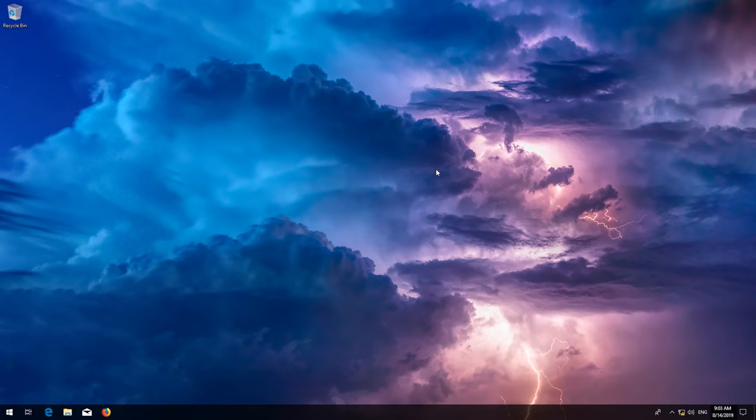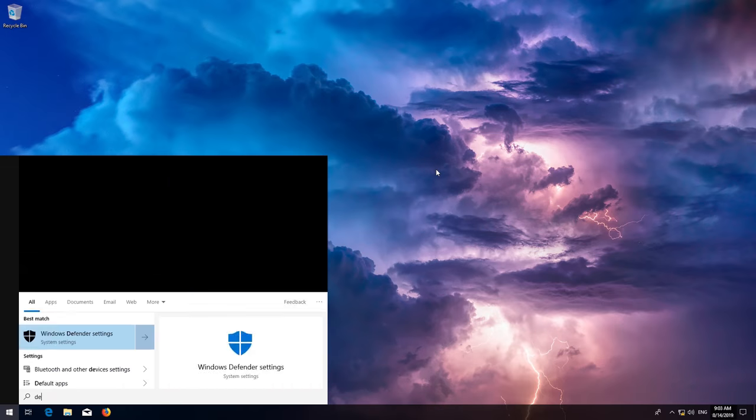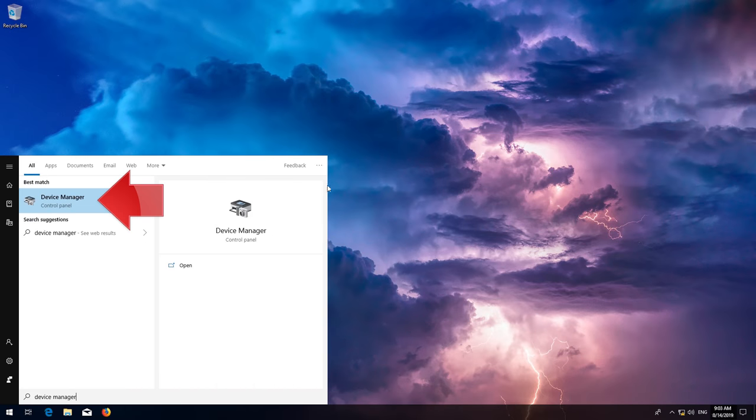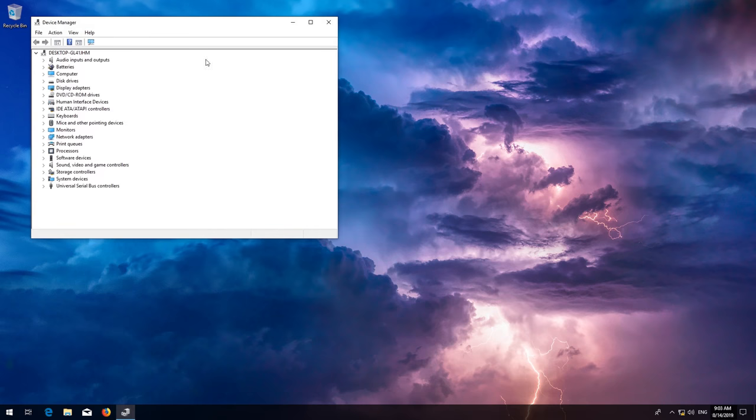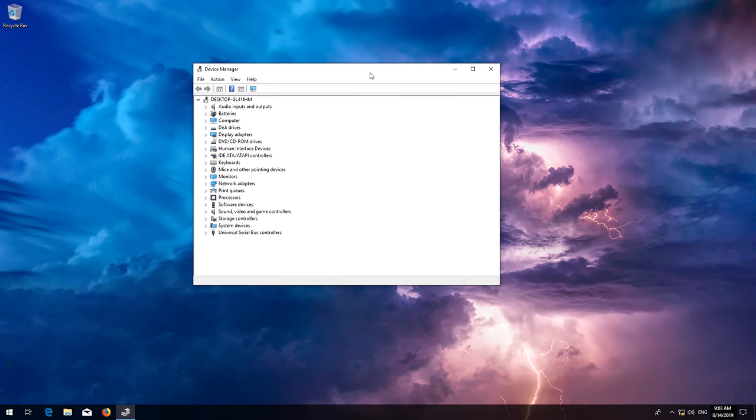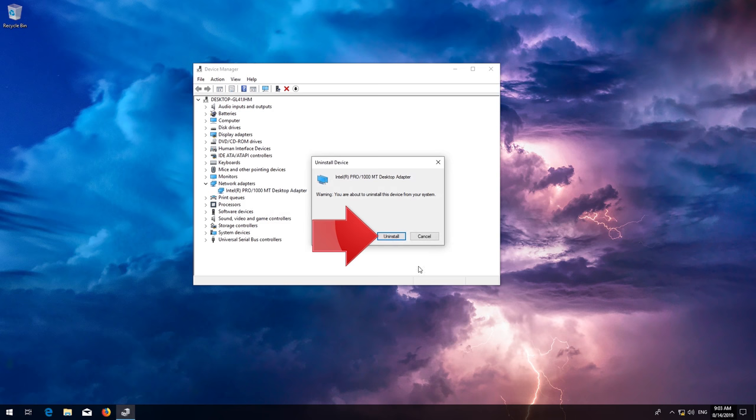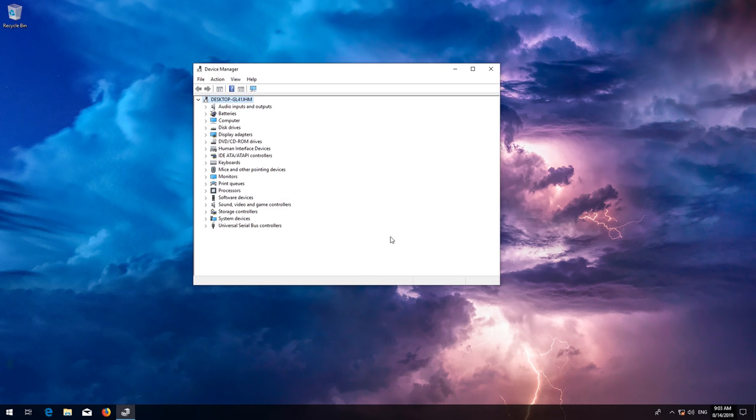Open Start and type Device Manager. Open your Device Manager. Expand Network Adapters. Right-click your network adapter. Select Uninstall Device. Press Uninstall. Now restart.